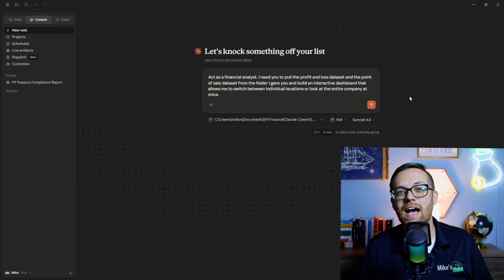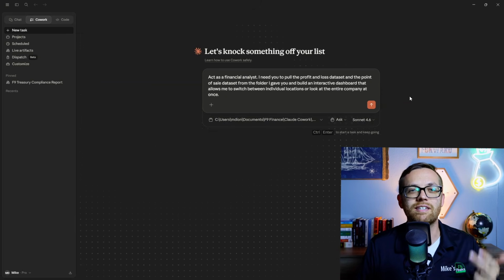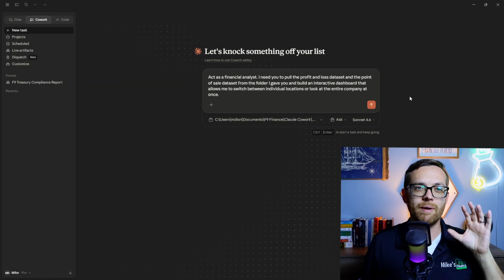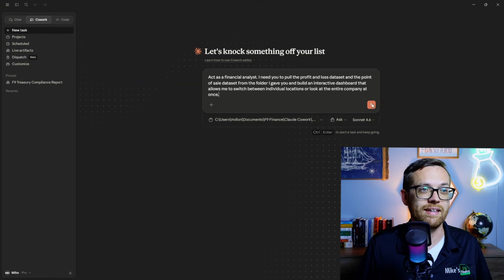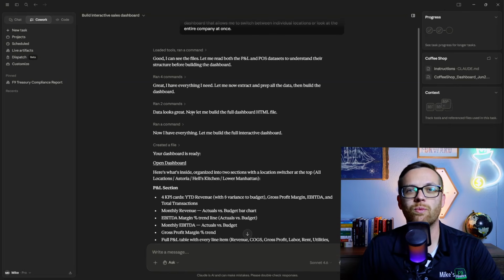Now you'll notice I'm not telling it what KPIs I want. I'm not telling it the layout. I'm not telling it how to set up the dashboard. And that's intentional. Normally we would give it more context, but I want you to see just how powerful this is going to be, and I'm going to let Claude make those decisions. So with that in, we're going to go ahead and send this off, and we'll let Claude do its magic. And Claude has come back with our dashboard.